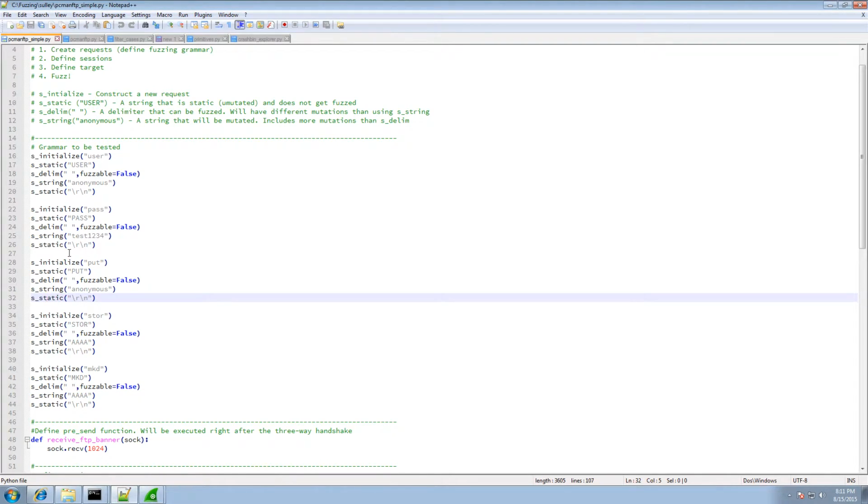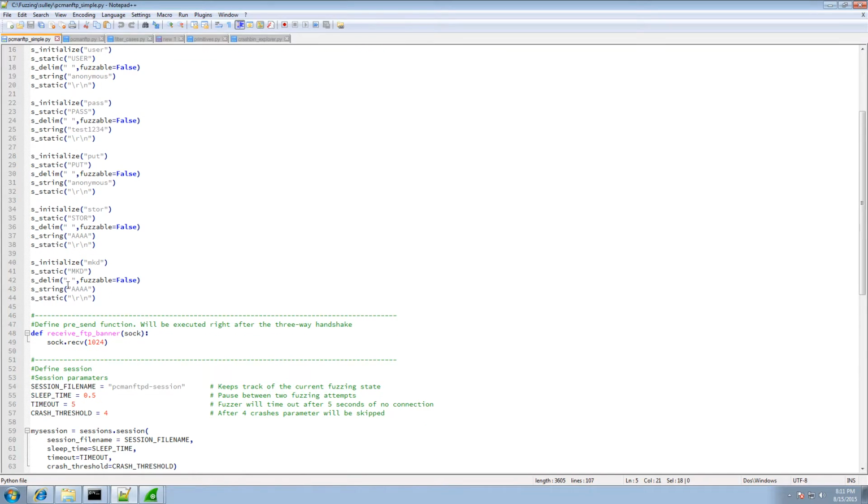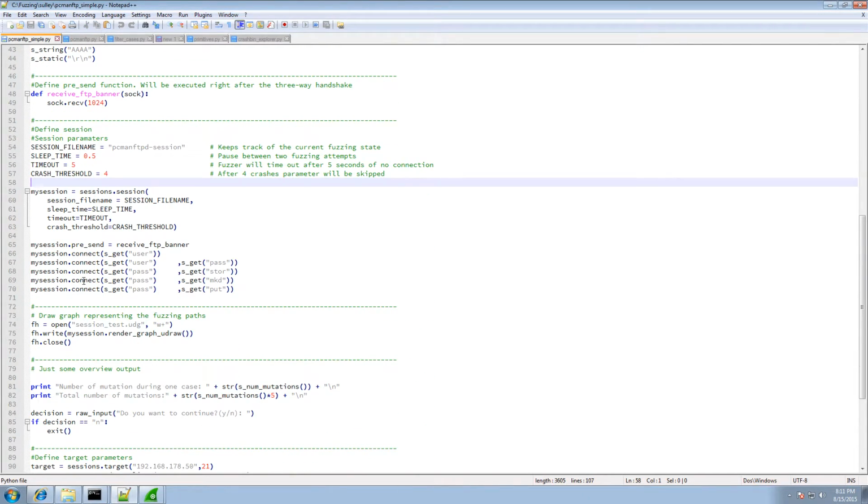So once we have created the request blocks, we will define our session. To do so, I will go down here. We have some basic session parameters we want to set. So we will define a session file name. In this case, it's pcman ftpd minus session. In this session file, Sulley will track the current state of the fuzzing session. So if for any reason you want to stop the current fuzzing session, or your system crashes or whatever, as long as you are in possession of that file, you can just continue wherever you left the last time.